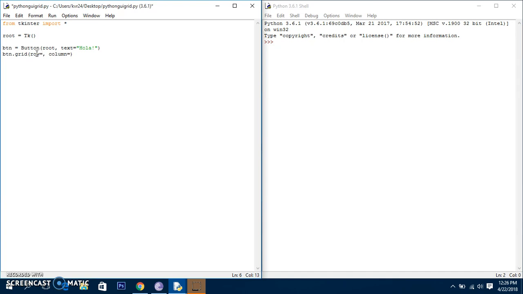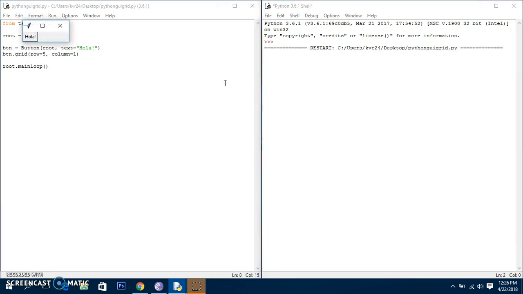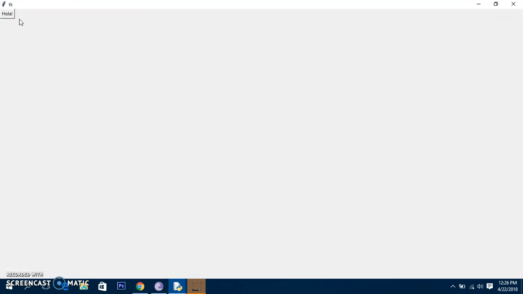So we can give as we want, like row number 5 and column number 1, and then root dot mainloop, and let's run that. You can see over here it's in row 5 and column 1.